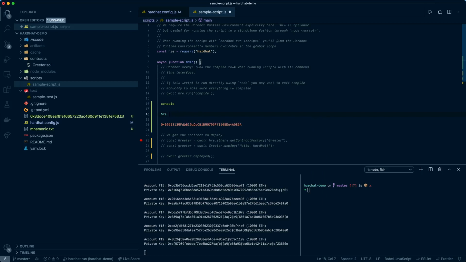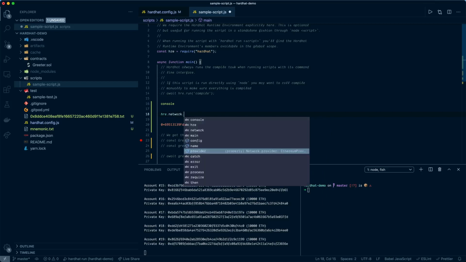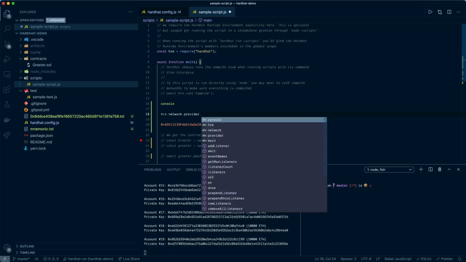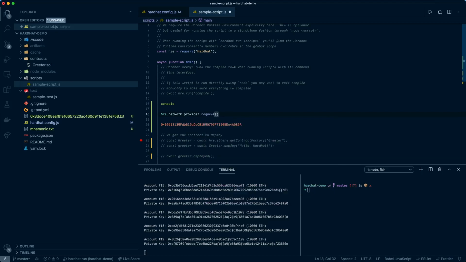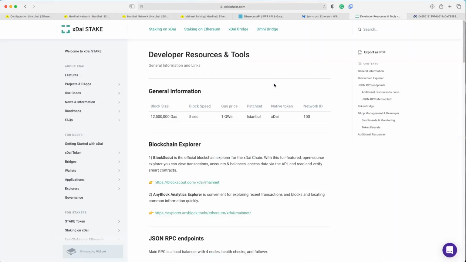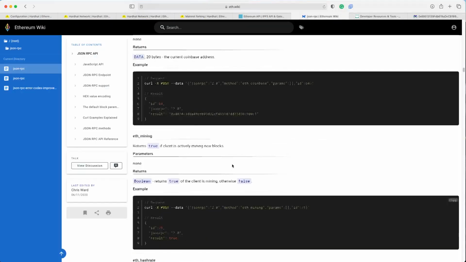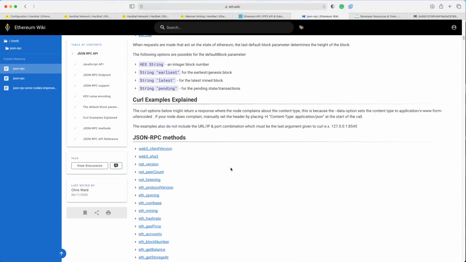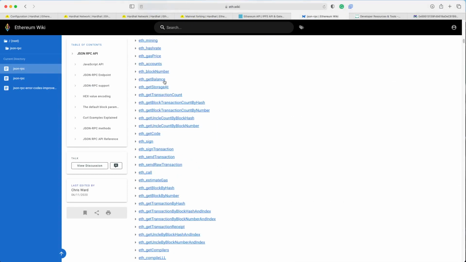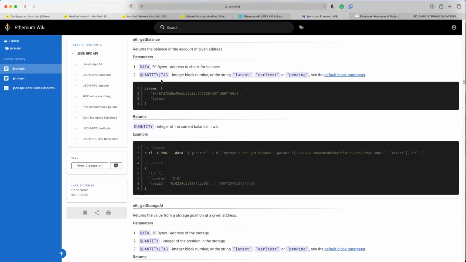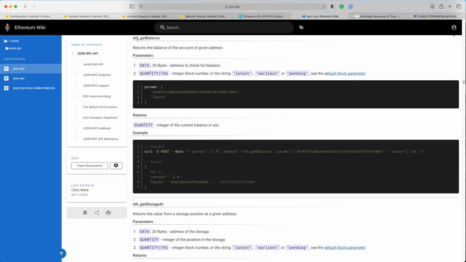Yeah, let's do it. We will be sending a request to the network provider. And let's check the JSON RPC method to get the balance of the specific address. So we need to provide the method getBalance.